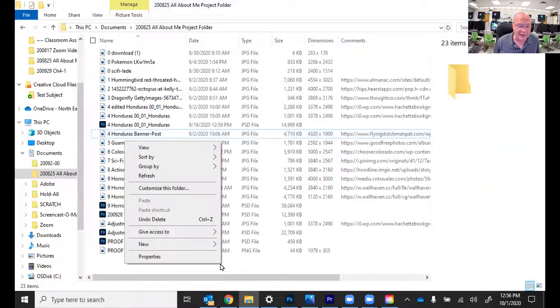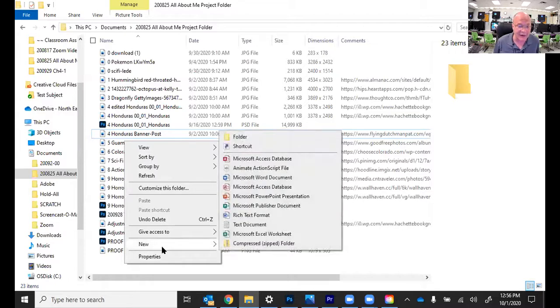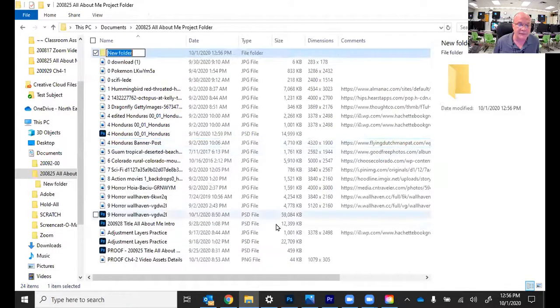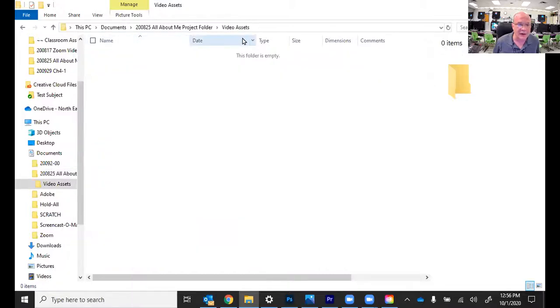My favorite way is just to right click where I kind of want it to appear in the blank space. And the context menu actually has a lot fewer things, makes it easier to find new folder. And since I copied that, I paste it, Control V, boom, done. My video assets folder is ready to go. Now, if I go into that folder, I notice that it remembered what I did last time.